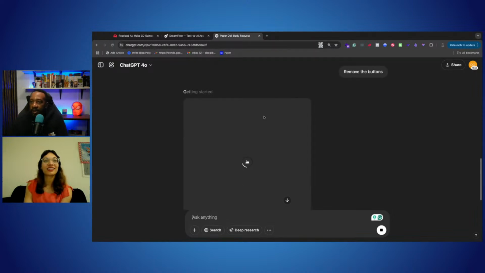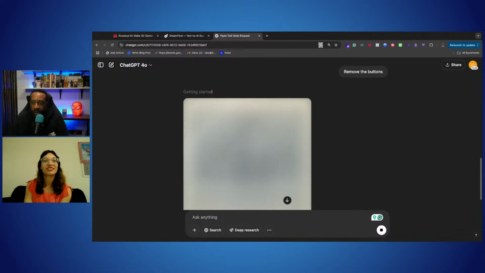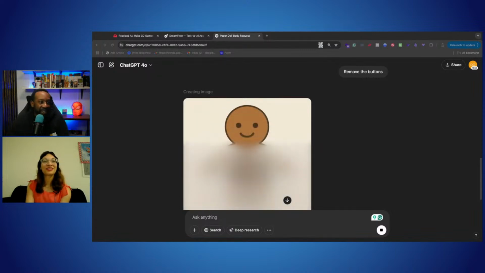Let's take a look. It's thinking about its life for a moment. I like how it's like a developing picture, but it's AI. Yeah, that's pretty funny right there. Okay, this is a decent generic body we could use. Okay. Fair enough.